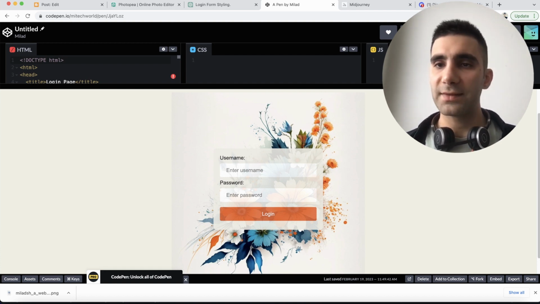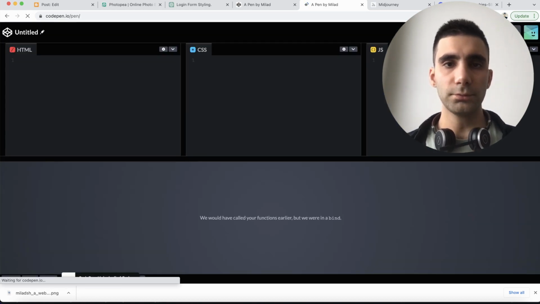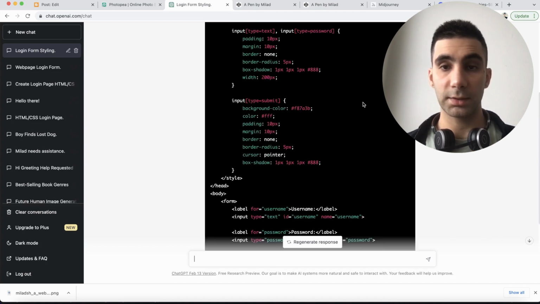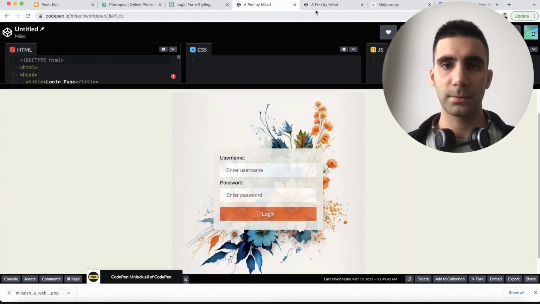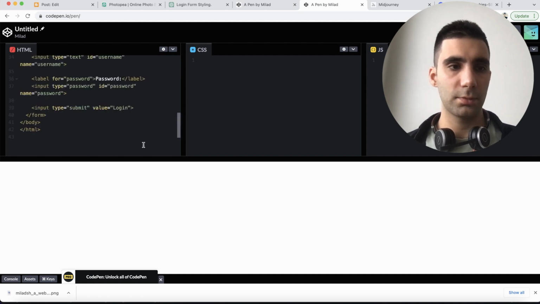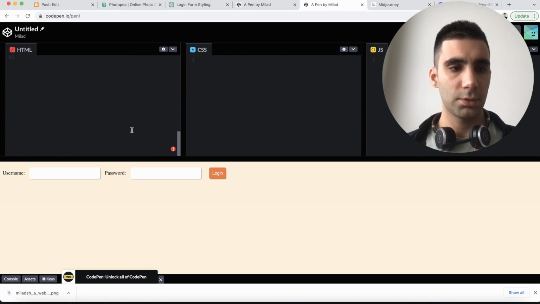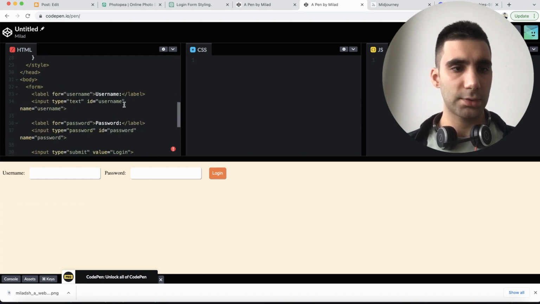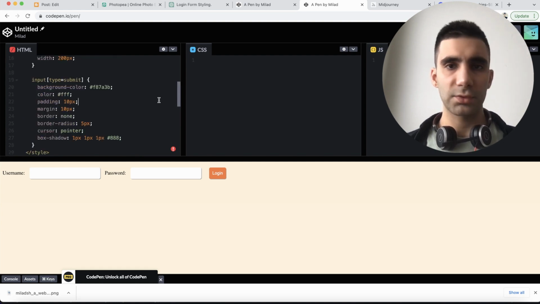So let's create a new editor here. Now that the code is ready, just copy that and paste it here. Okay, it's not what I expected to get. Something is wrong with this.